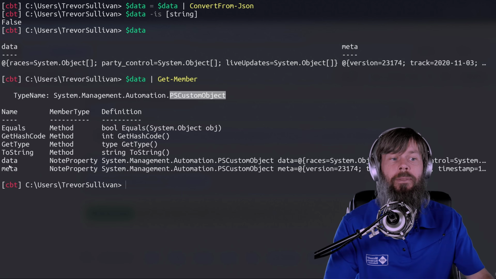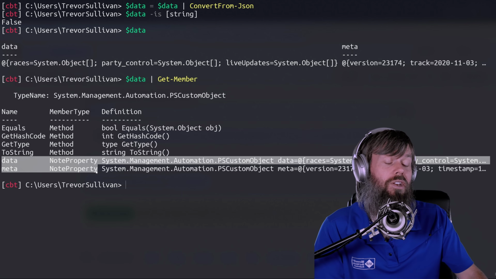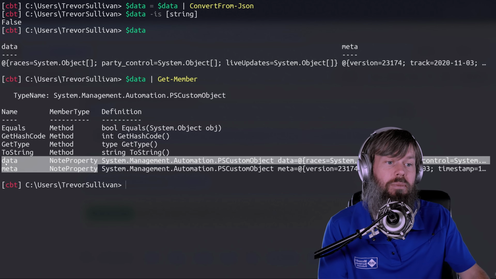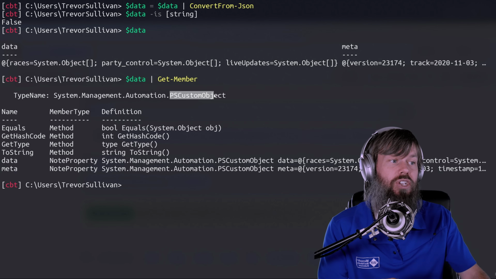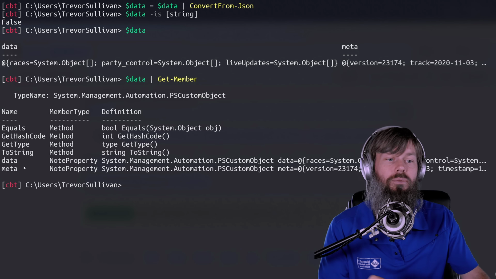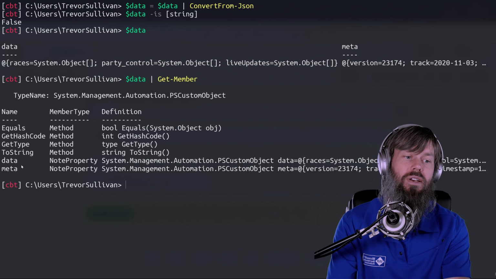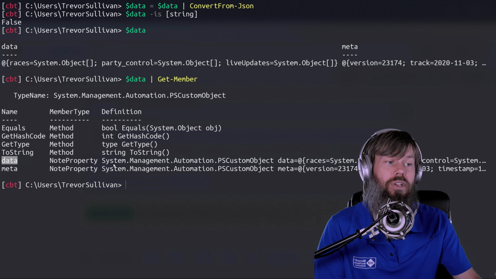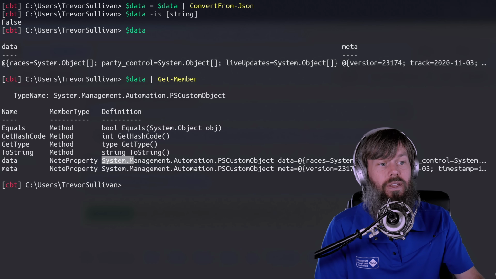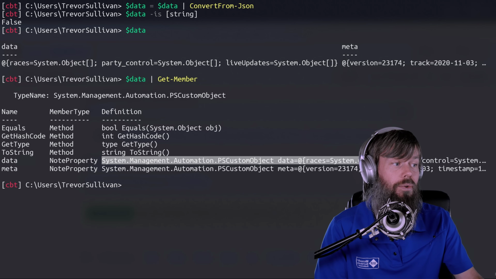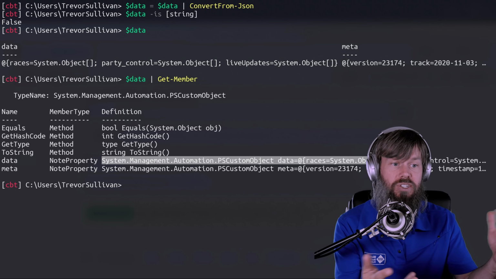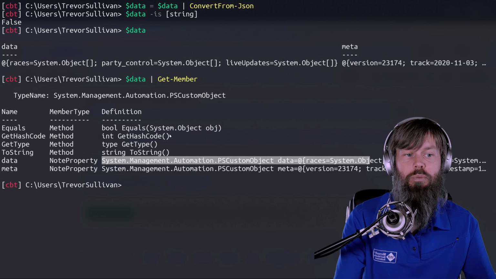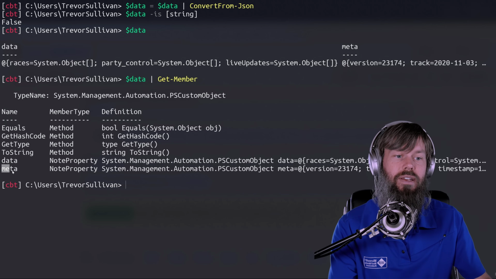But what you'll see is that the ConvertFrom-Json command has actually given me properties on this object that represent the properties in the JSON file. So if we were to open up that JSON file and look at the first few characters of it, it has a data property which points to an array of JSON objects, which contains basically all the data. So there are two properties here at the root. There's data and there's meta.